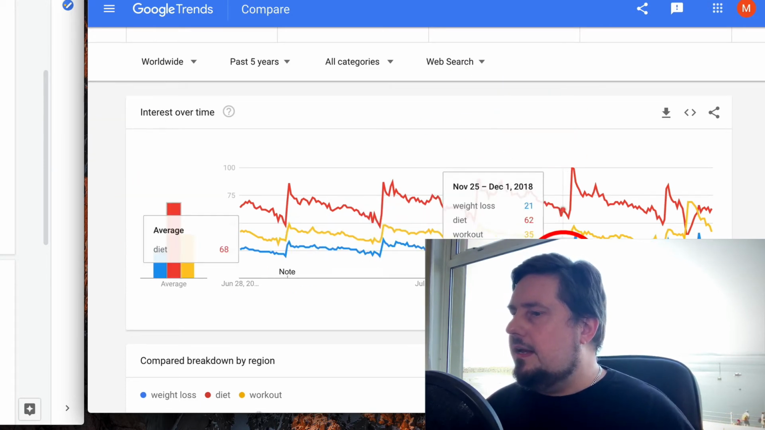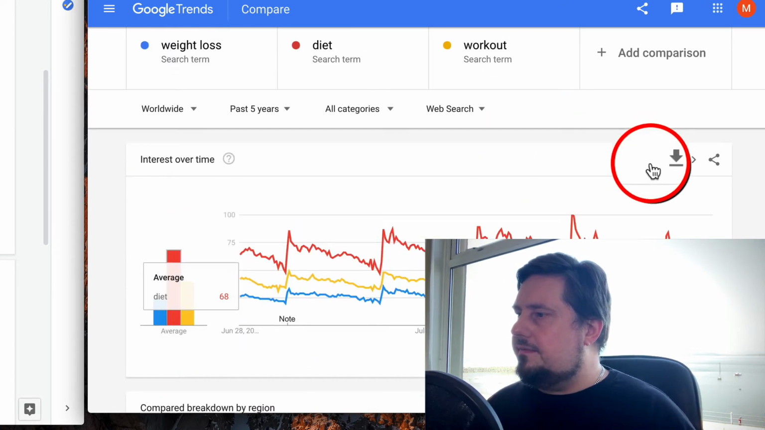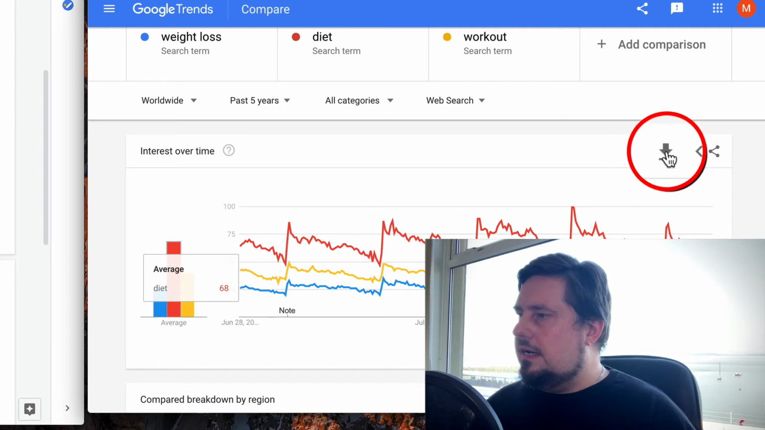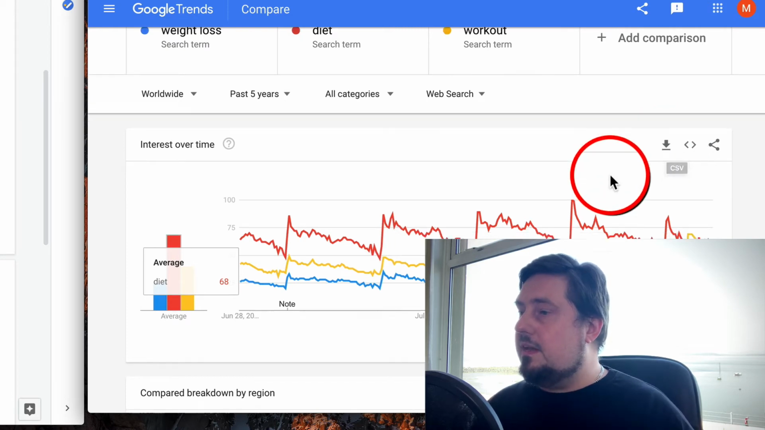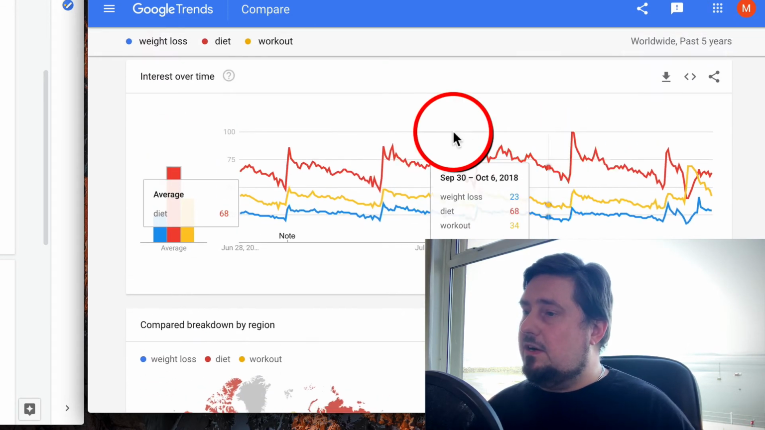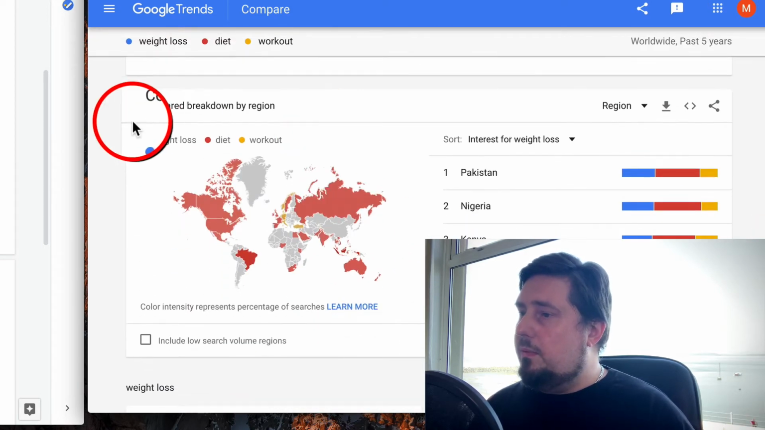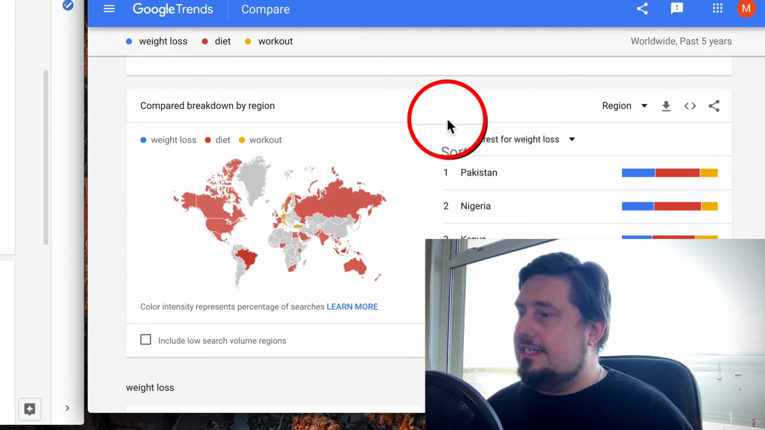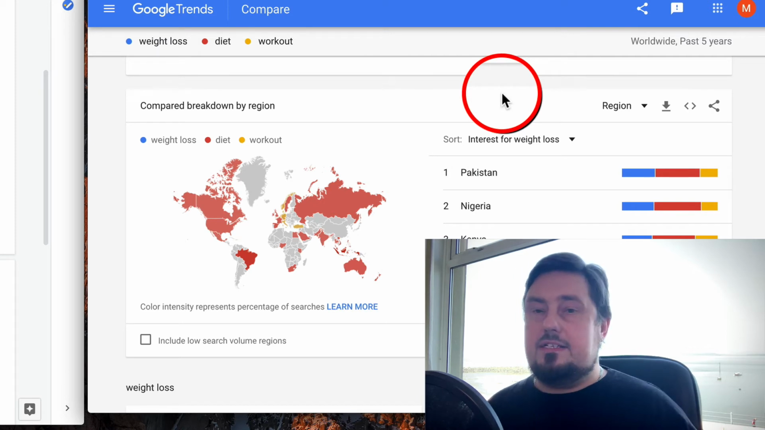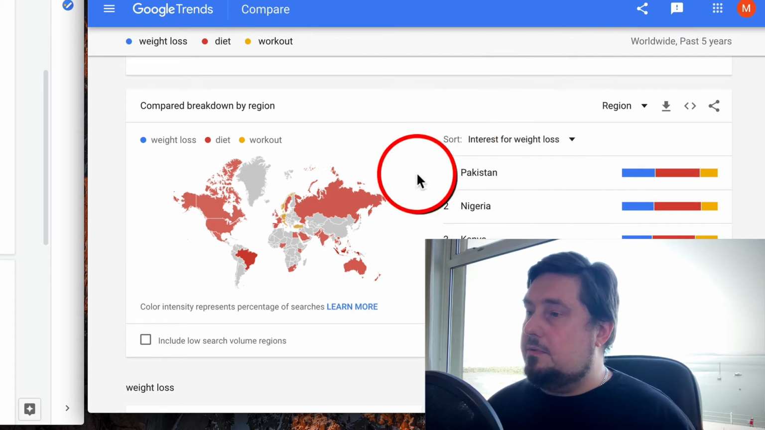Okay, next we have this download icon here. So that's going to download this into a spreadsheet, a CSV file. I recommend that you do that, maybe not necessarily on interest over time, but certainly when we get down into the nitty-gritty details, you might want to get more data than is immediately available here.